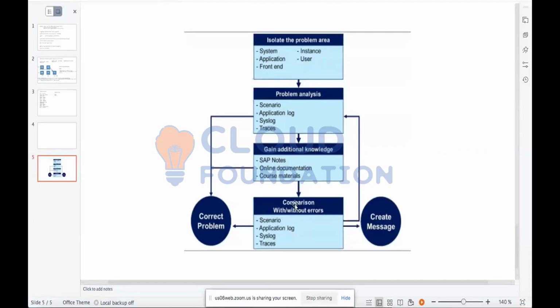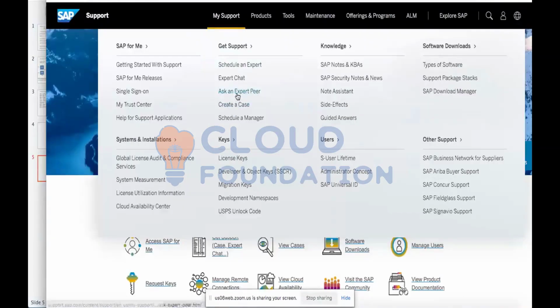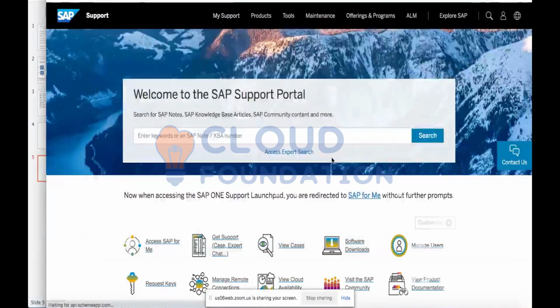If you are not able to solve the problem, you can raise a message to SAP. It's 100% sure that you will not be able to correct all the problems. So if some problems you are not able to correct, you can create a message to SAP, create a case, or you can chat, but to create a message you require the S user ID. The S user ID will be created.